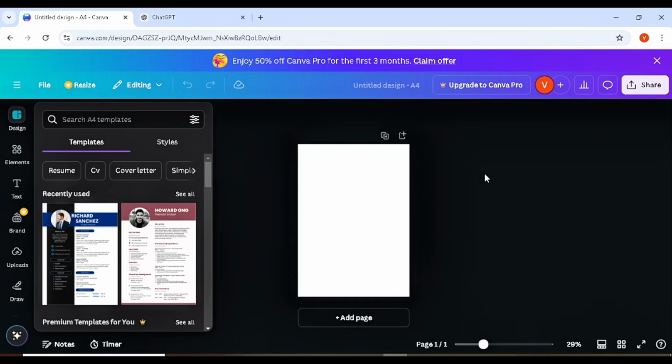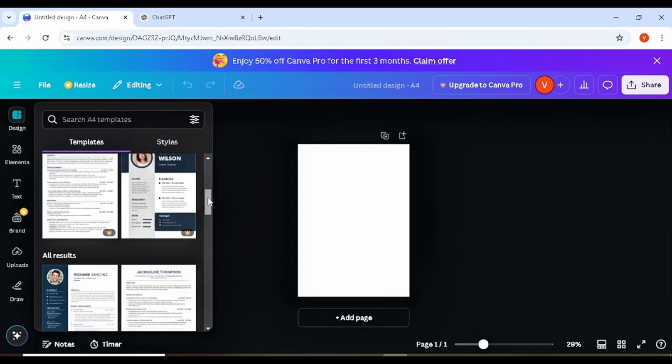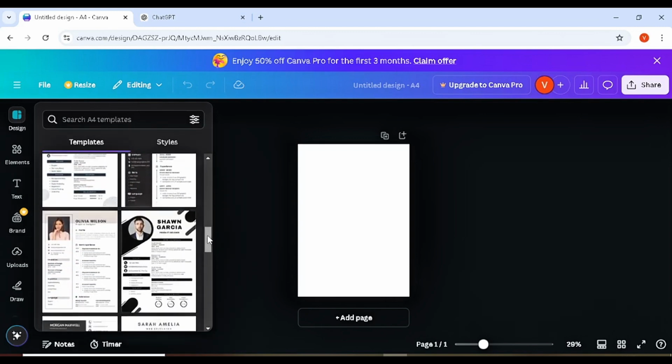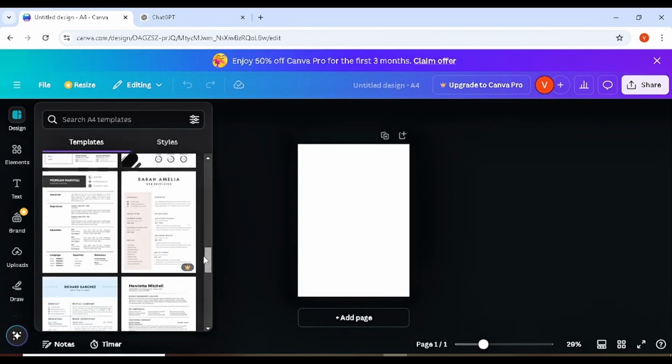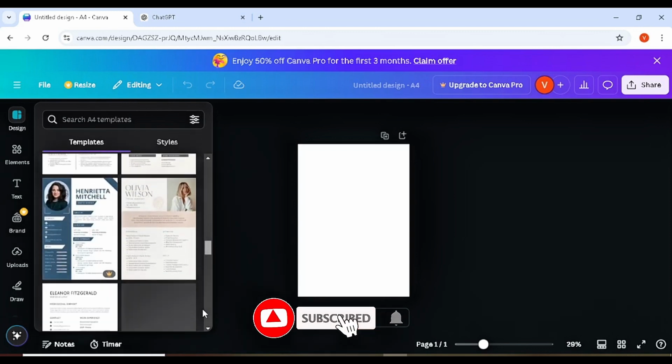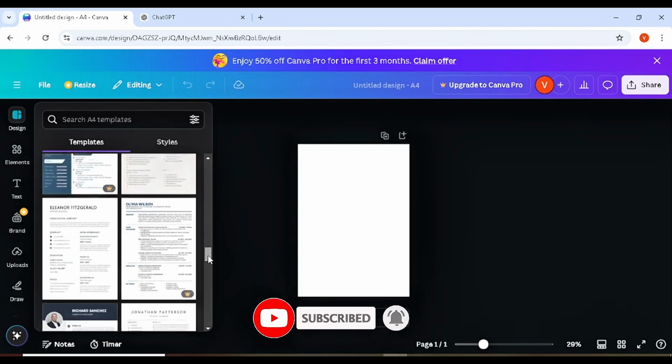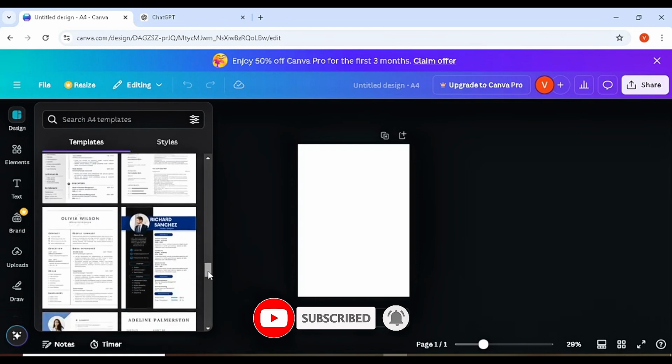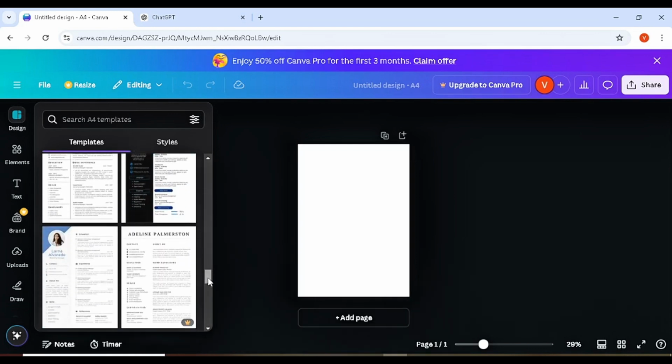Now, at the left hand side of my screen, you guys can see templates. All right. And now these templates, we can scroll down and we can see several design templates we can actually select from. Several designs, free and paid designs. Now, all you have to do is to simply scroll through and look for the one you are actually interested in, the one that actually catches your attention more.